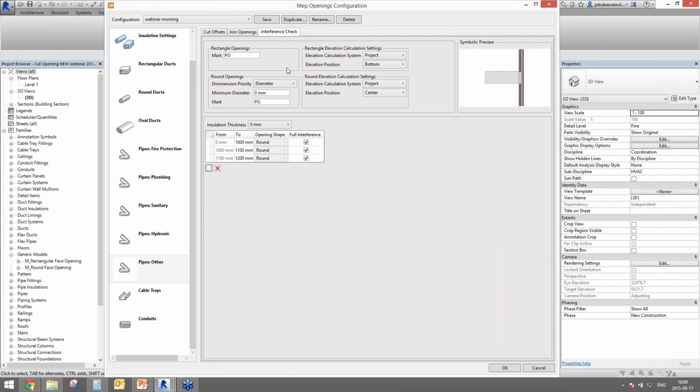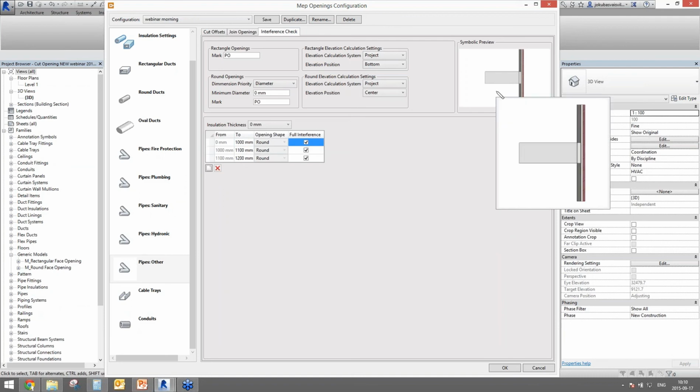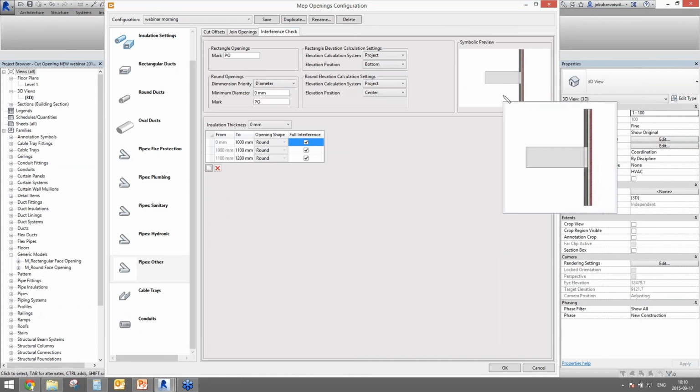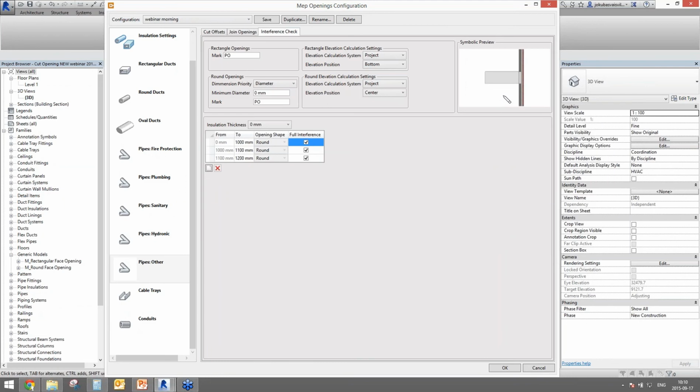As well, we have the interference check. So what does it mean? That means that we have the ranges from-to some size, and we have the full interference, or we can turn off that full interference. That means if the MEP element does not cross over the wall, it is asking us whether to cut the hole in such a situation or not to cut here.